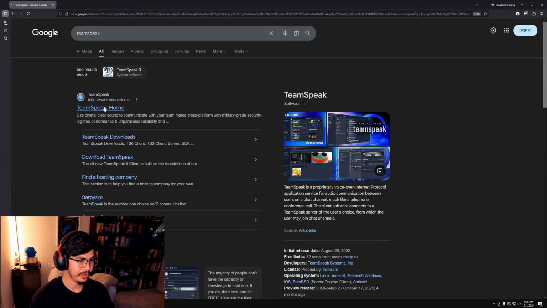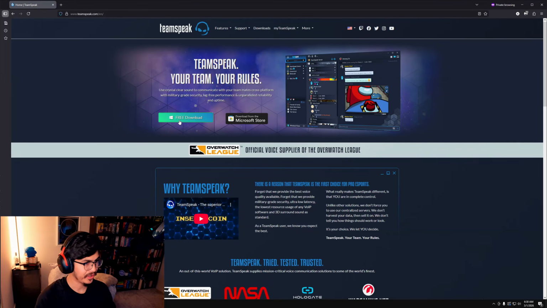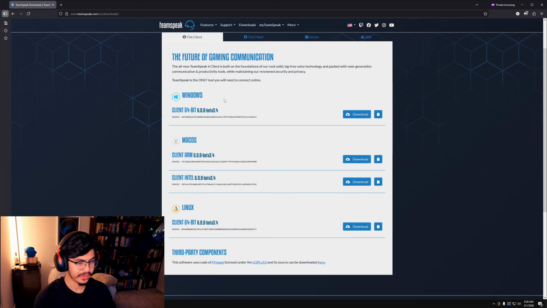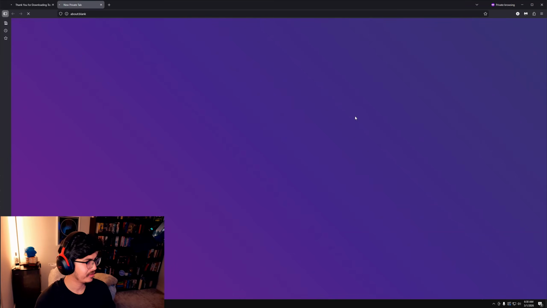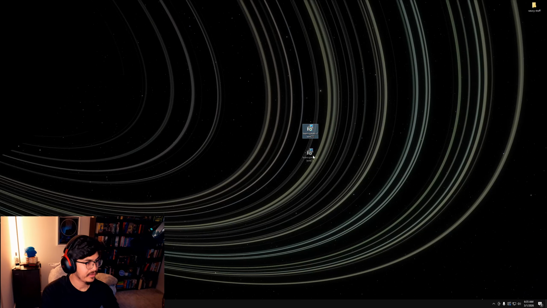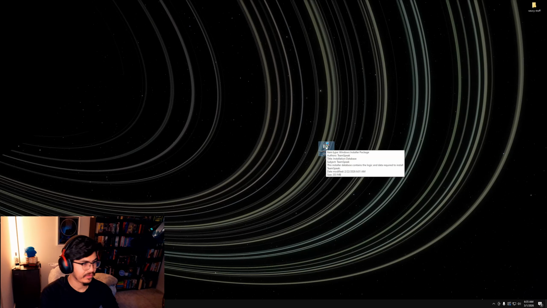It will take you to the TeamSpeak website where you can then download it, where it says free download. This is the TeamSpeak 6 client, which is what you want. Whatever operating system, I am on Windows, so I click download for Windows. Now that you have TeamSpeak downloaded, it should look something like this. If not, that's perfectly fine.